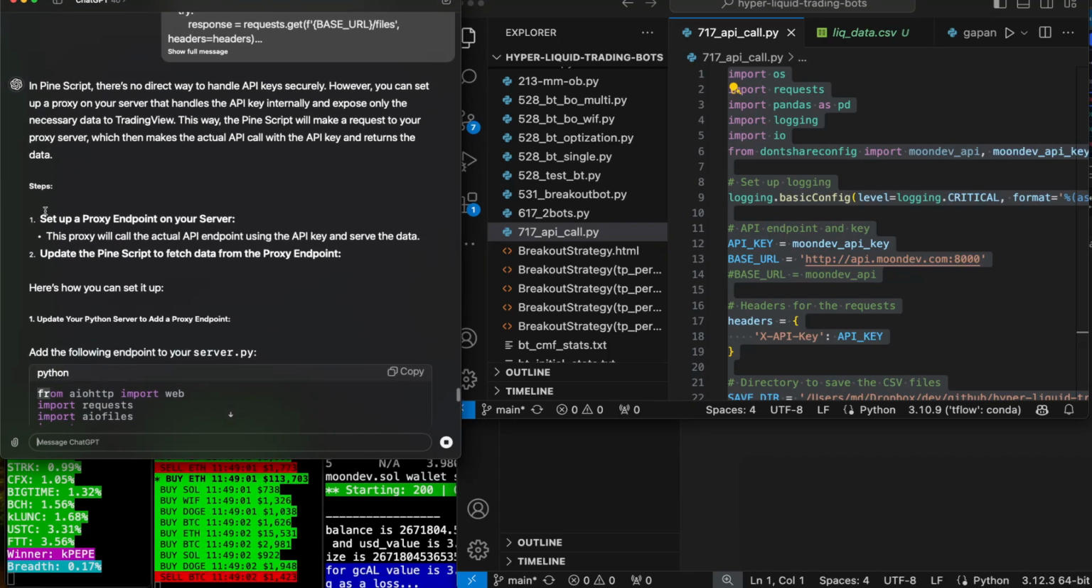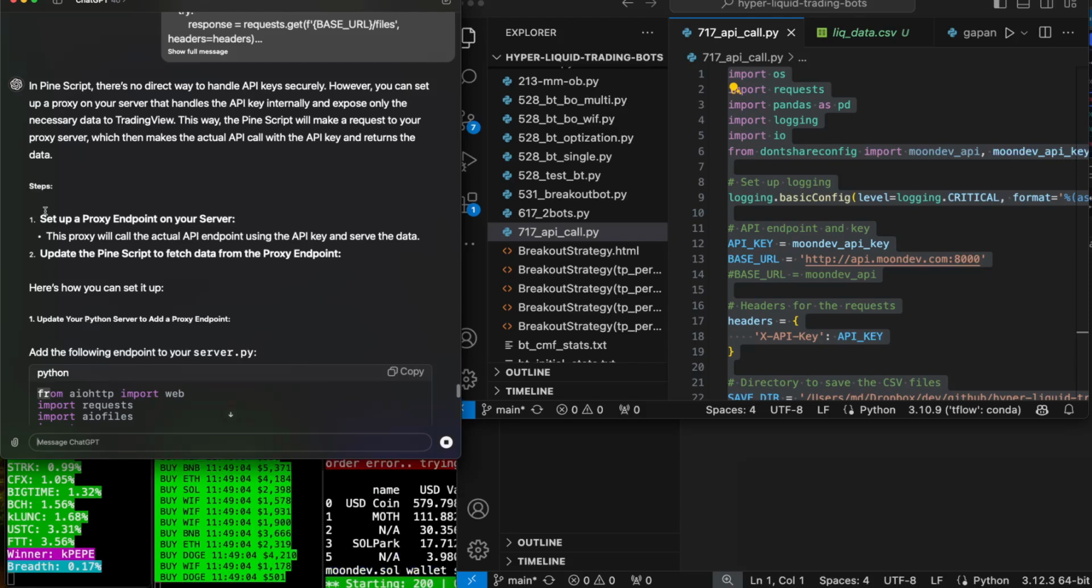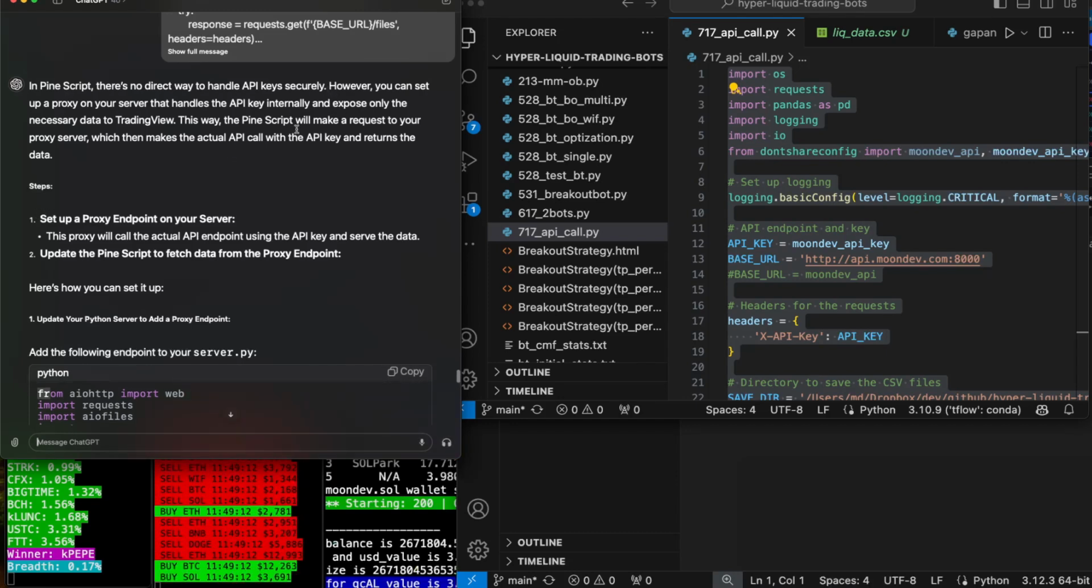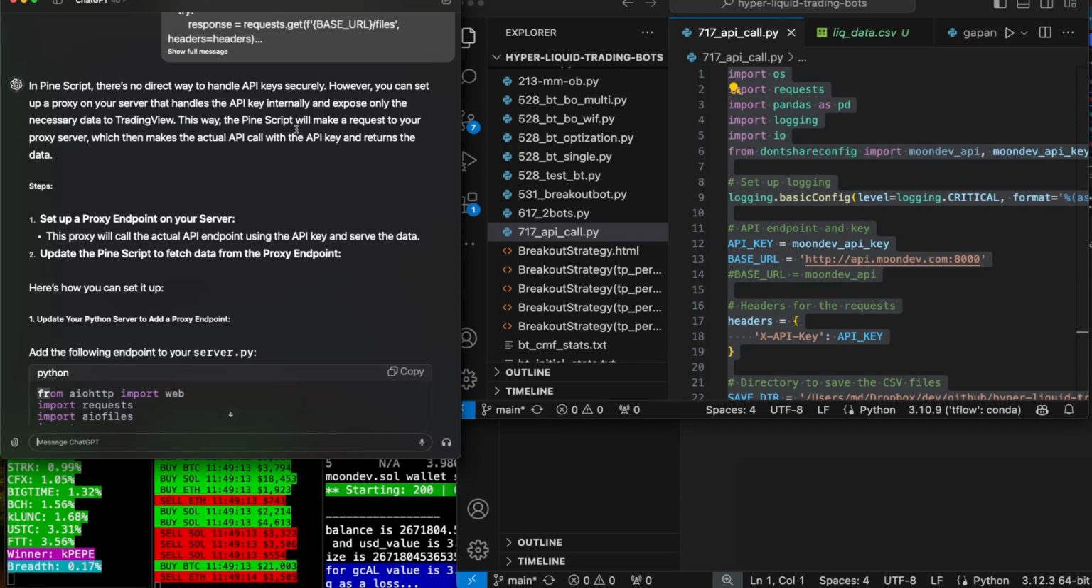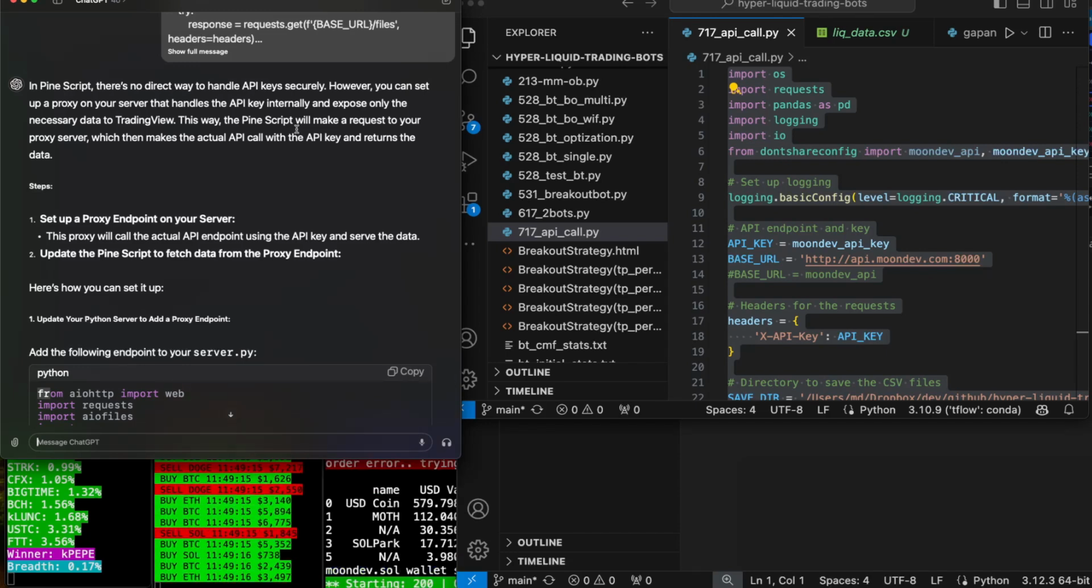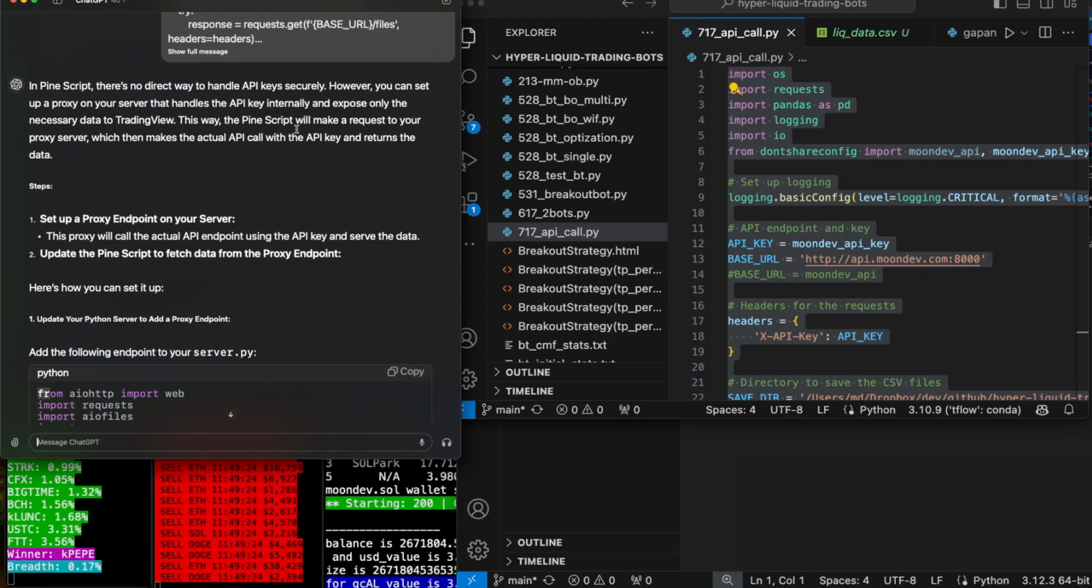In Pine Script, there's no direct way to handle API keys securely. However, you can set up a proxy on your server that handles the API key internally and exposes only the necessary data to TradingView. This way, the Pine script will make a request to your proxy server, which will then make the actual API call.